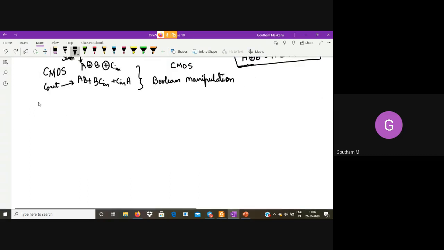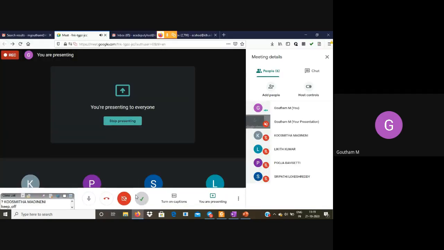This is a common mistake. You should pronounce this as A or B, not A plus B. In Boolean algebra, that confusion is there. If you are pronouncing it as A plus B, then you are doing the binary addition. But if you are pronouncing it as A or B, you are doing the OR operation. So please be mindful.